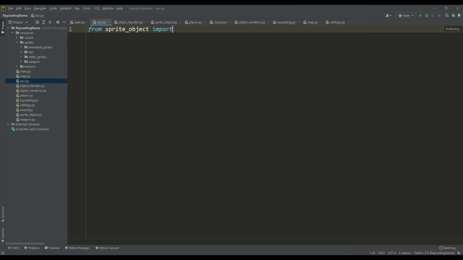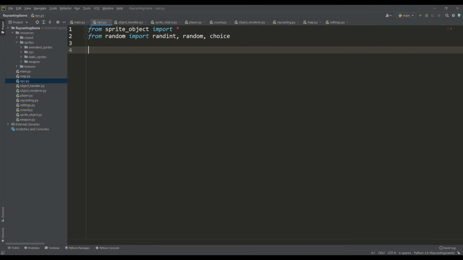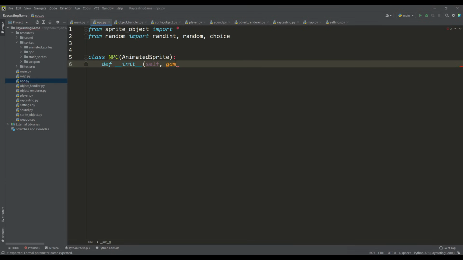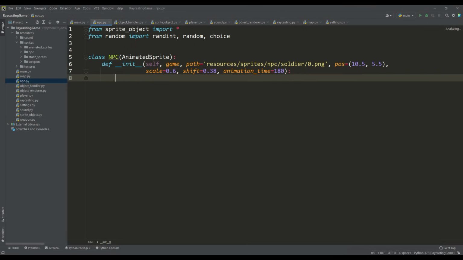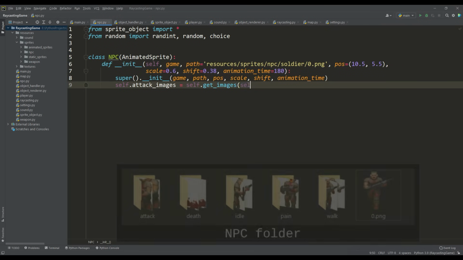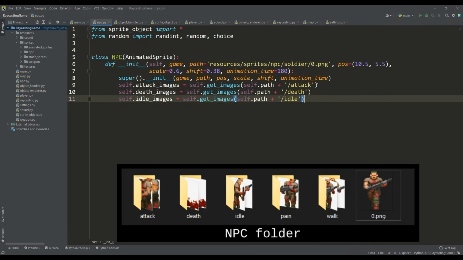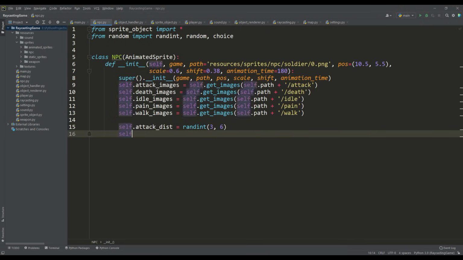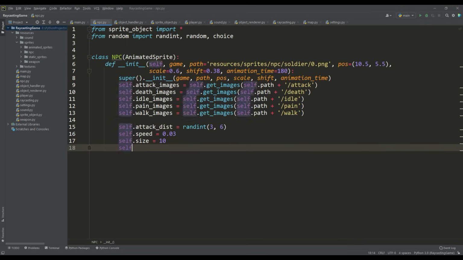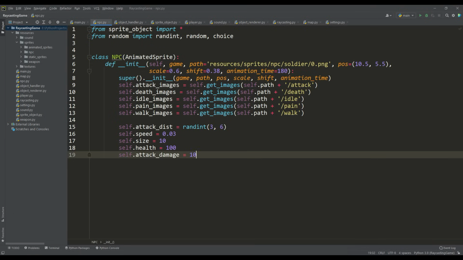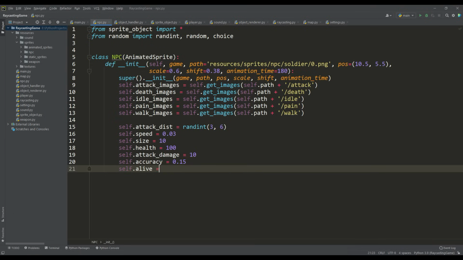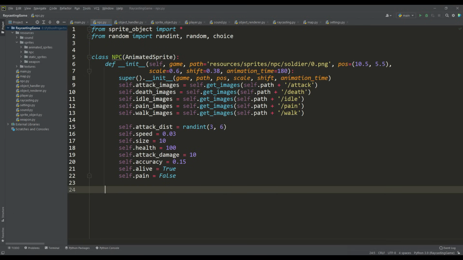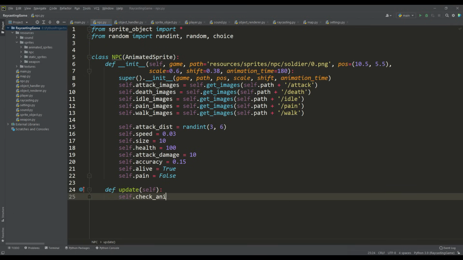So we import the sprite object file and several functions from the random module. The NPC class itself will be inherited from the animated sprite class, and at the input of the constructor we will specify the parameters already known to us, and then do not forget to call the super function. First of all, using the getImages method, we will load all the sprites for animation from the folders mentioned at the beginning. And then we will define a number of parameters for the NPC. We will include in them the attack distance, its movement speed, size, amount of health, damage dealt, hit accuracy and Boolean parameters whether the NPC is alive and in pain. Let's write the update method and for now call the methods to start the animation and get the projection of the current sprite.